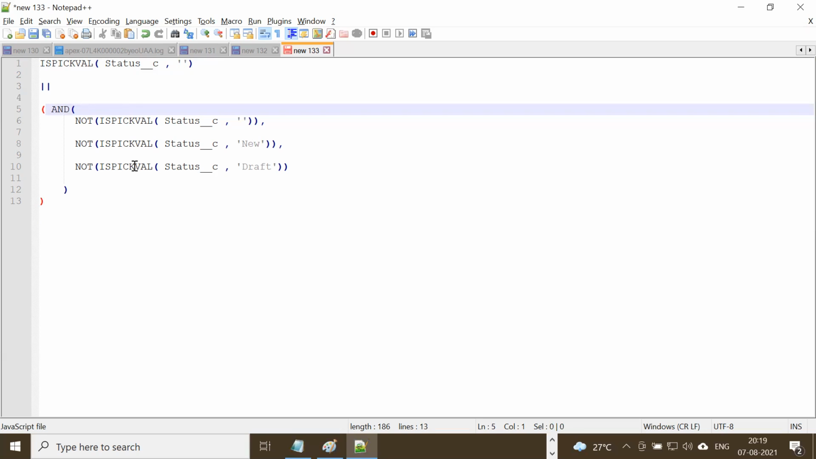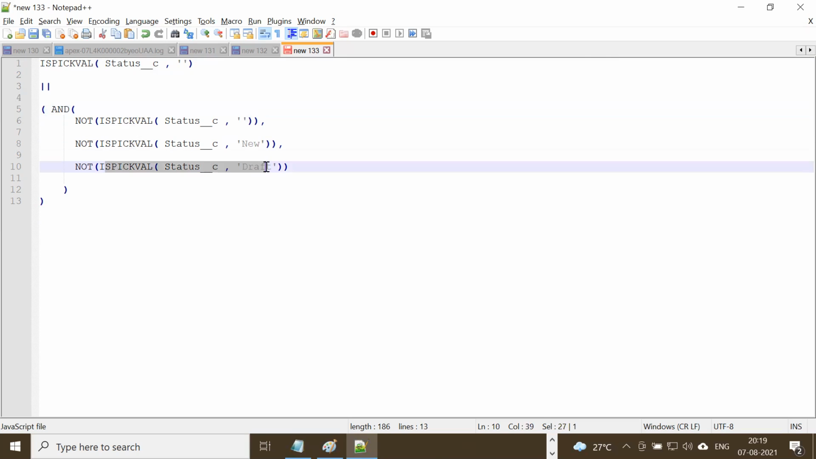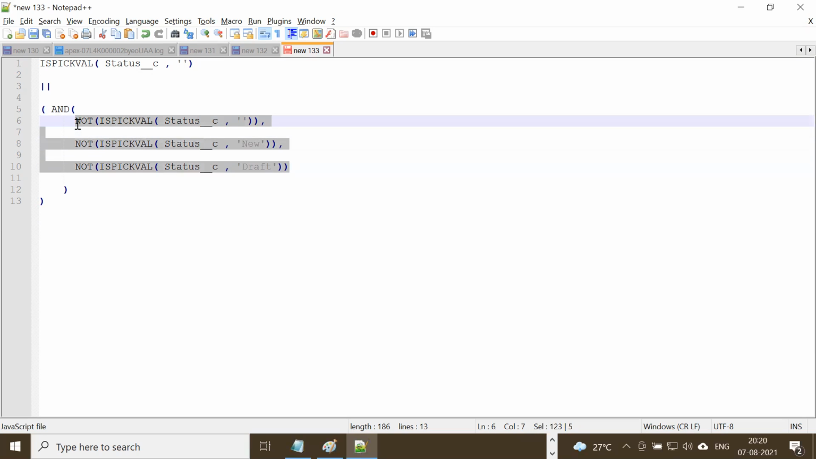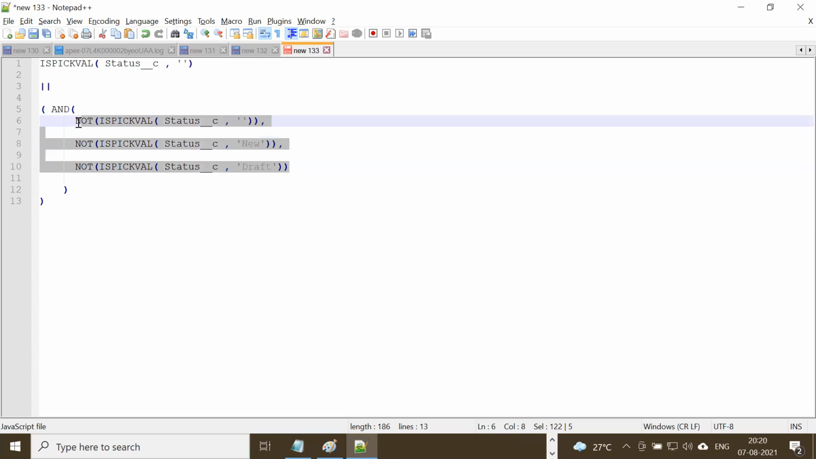Now within this, the other condition is that if we are filling some value, right? So what is that? If we are filling something, it means if the pick list value of the status is not blank, which is this, right? If it is not blank, and if it is not new, and if it is not draft. All of them have to be true for the invalid data, right? It is not blank, it is not draft, and it is not new. Then it becomes invalid data.